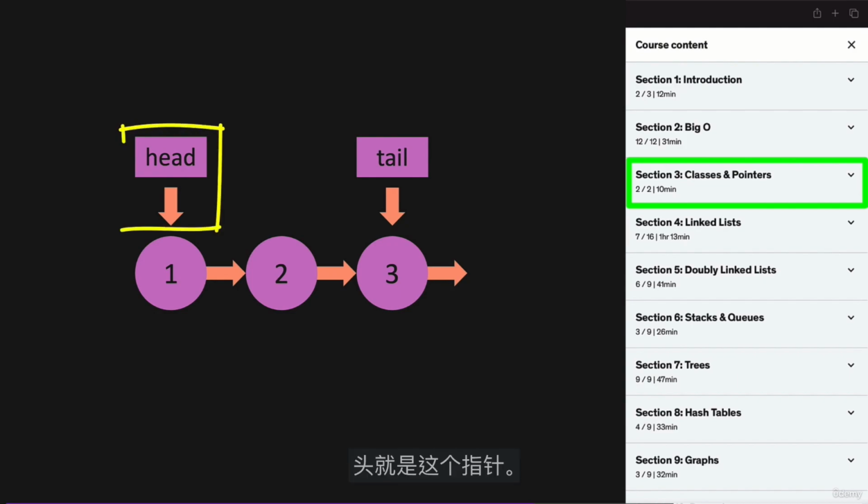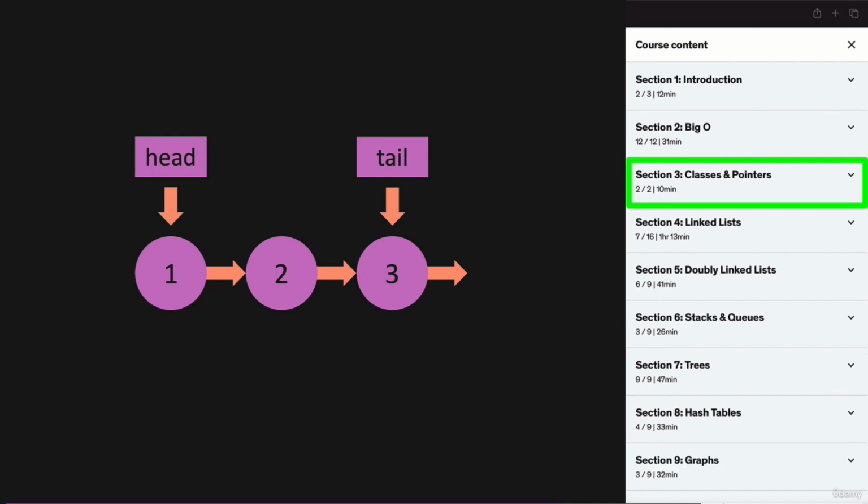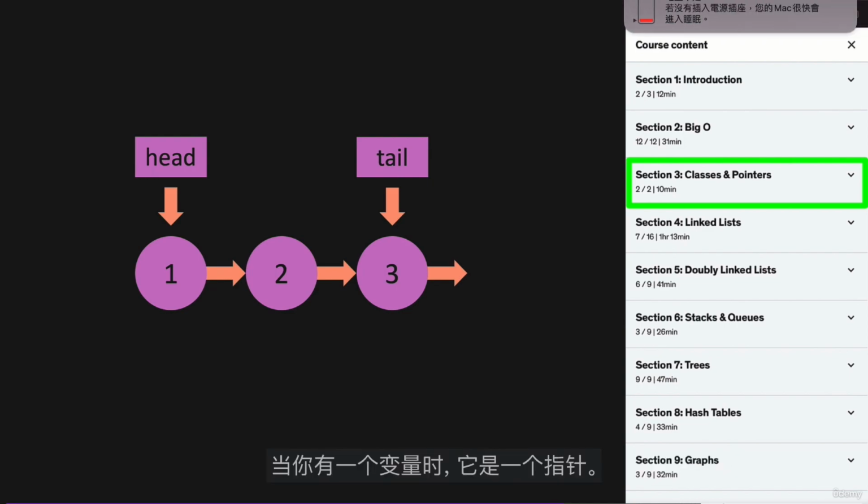So head is this pointer. Now it just so happens that it is pointing at this node, but head is that variable that points to that node. And when you have a variable that's a pointer, it has some characteristics that are different than variables that are, say, like an integer. And it will be important to understand those differences.